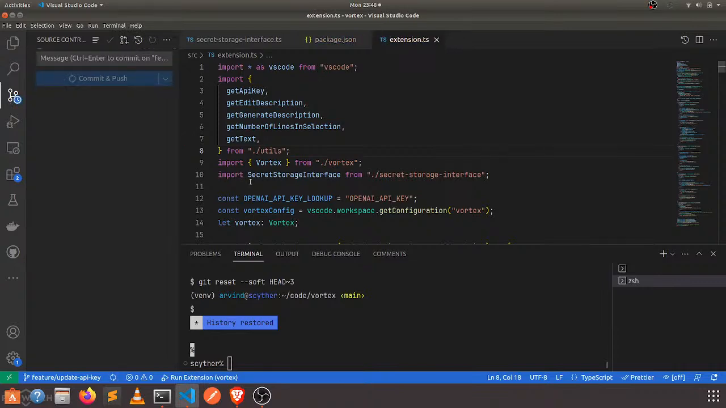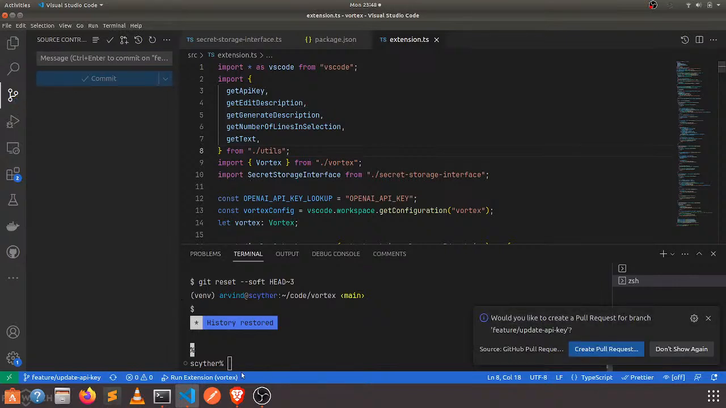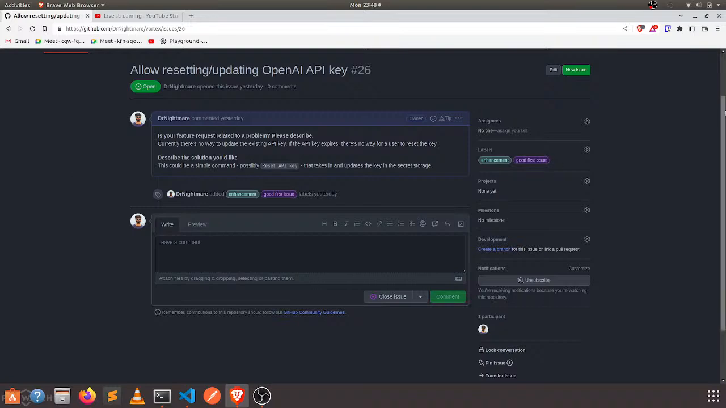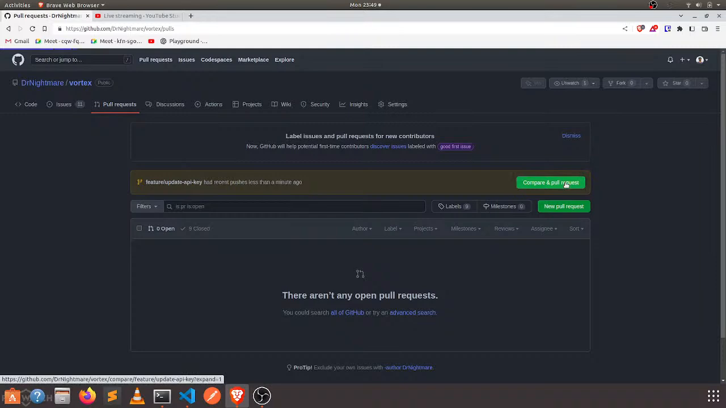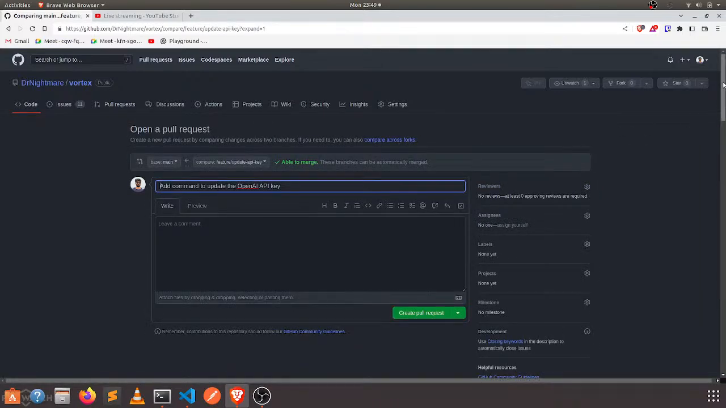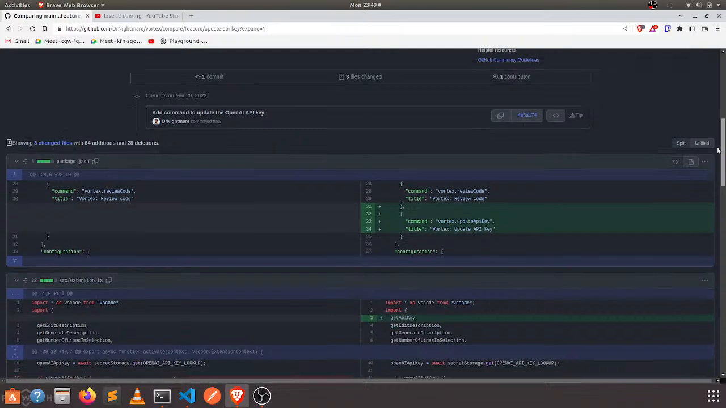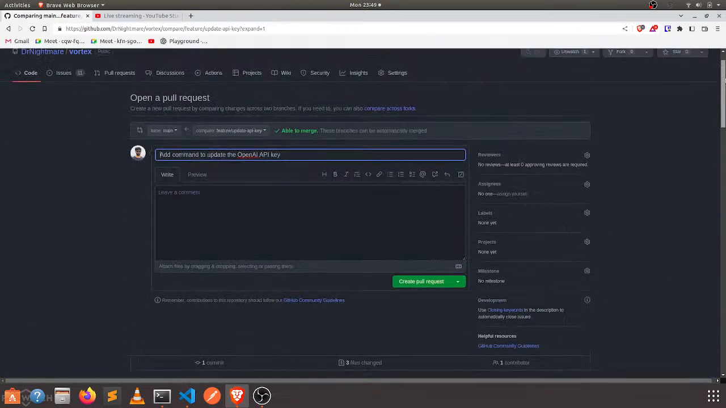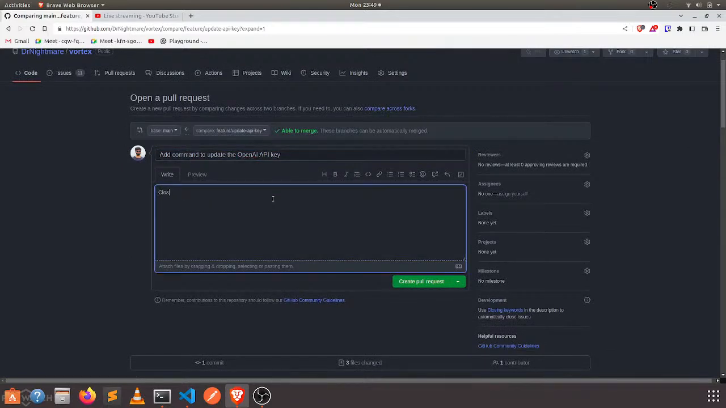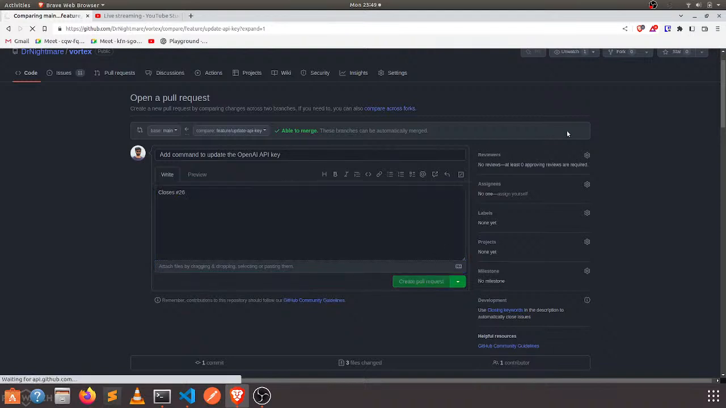This is going to publish the branch on the remote, and in a moment I'm just going to go create a PR and close this issue. Compare and pull request. Close it. Allow resetting. Create the pull request.